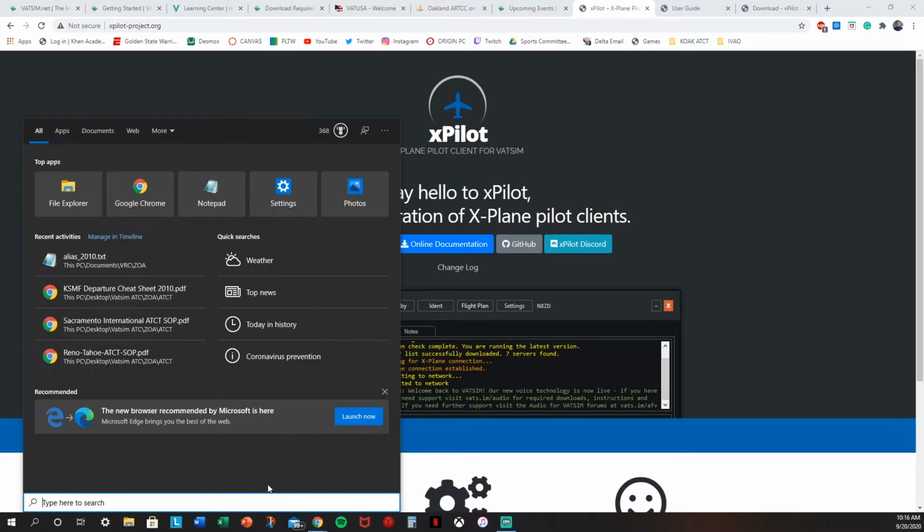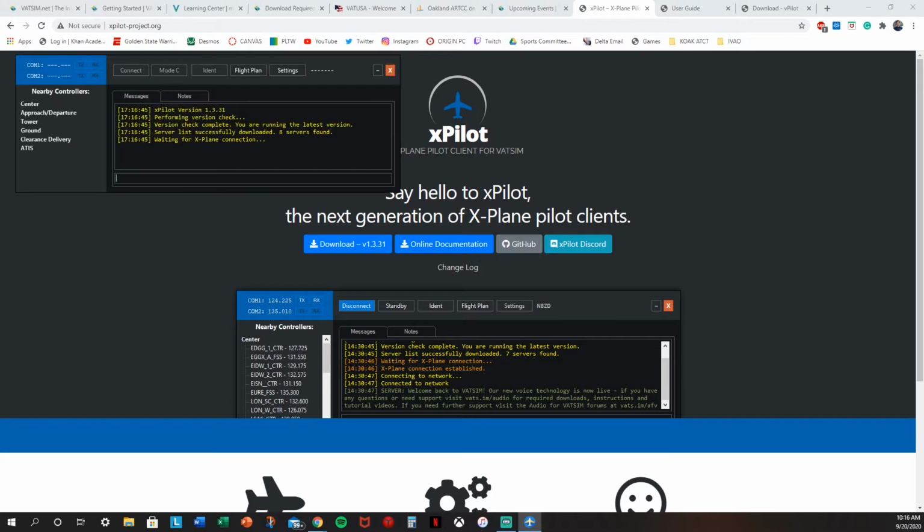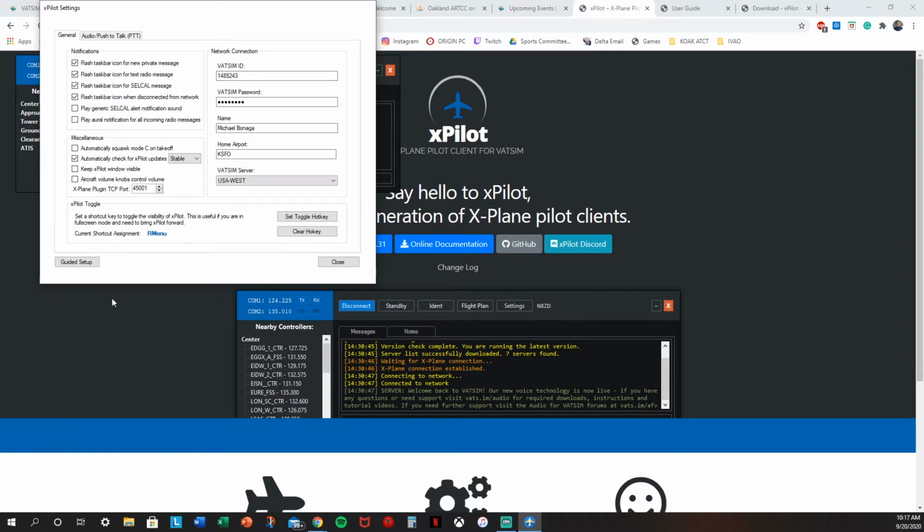So when we connect up, we're going to open XPilot. There's a few things we're going to want to set up first, both in XPilot and in Xplane's XPilot plugin. In the XPilot plugin in Xplane, you'll set up your CSL folder, which you'll know how to do from the online documentation. Then you want to go into settings, have your VATSIM ID set up, do all that.